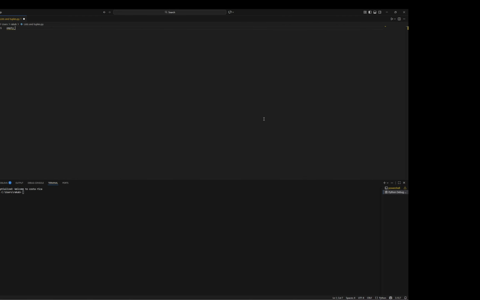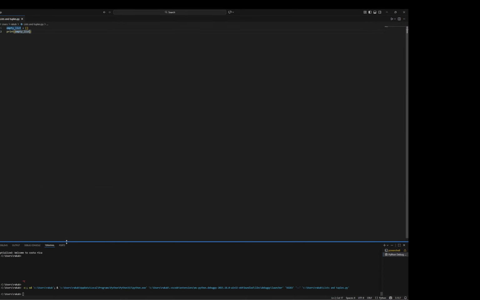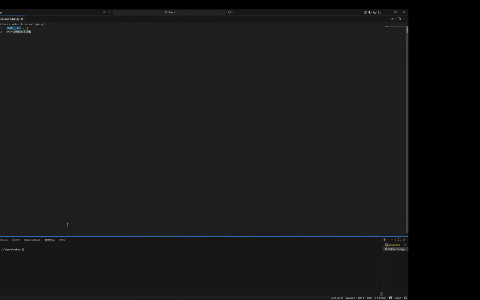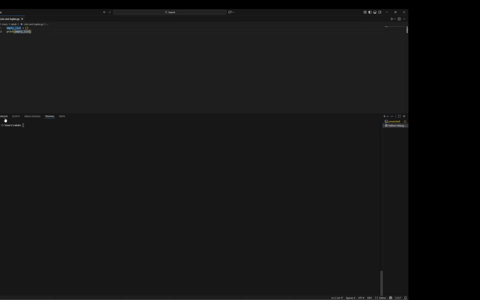So an empty list is created like this: empty_list is equal to list(). Cool. For example, if I try to print empty_list, let us see what we get. Let me run it and see the output. It gives us this square bracket. So this is how an empty list is printed. This is how we create an empty list.